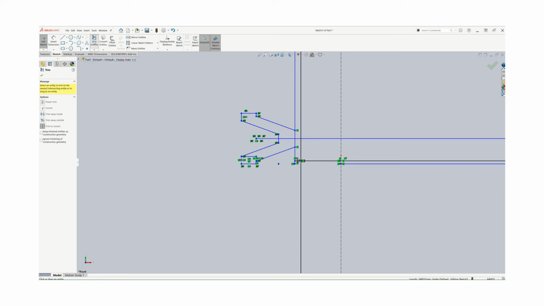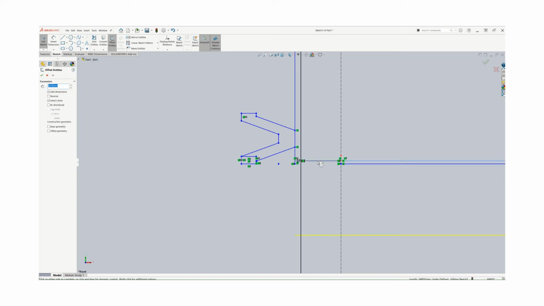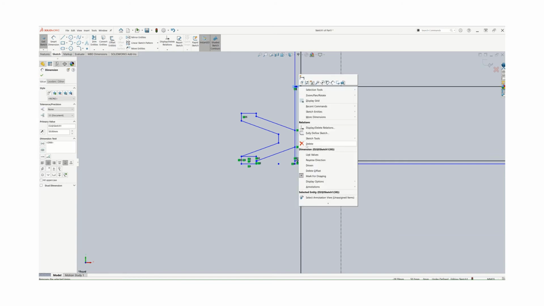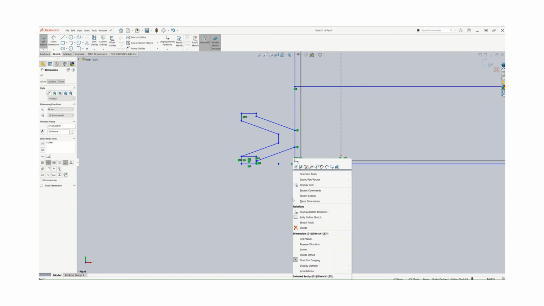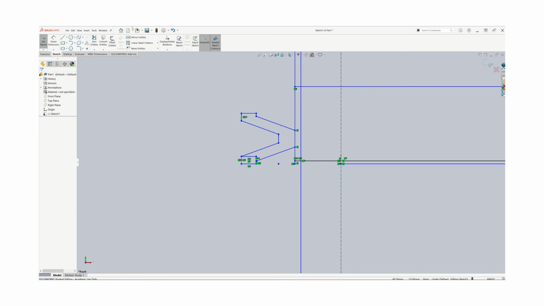So let's see. First I will delete the middle horizontal line because I don't need it anymore. And then I will have this line offset by 50 in the opposite direction. Okay, and then again I will delete some of the dimensions, because I try to follow all the dimensions whenever needed. And then with this I could trim some of those line segments that I don't need. These line segments, I don't need these line segments, and let's see what I need.